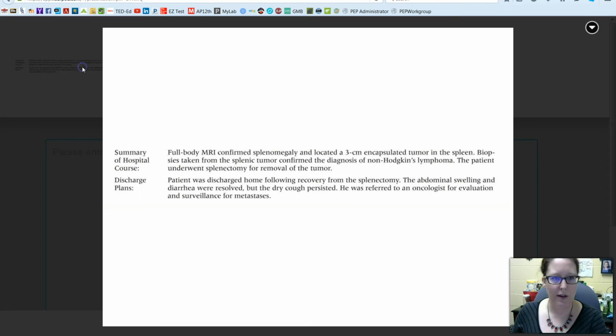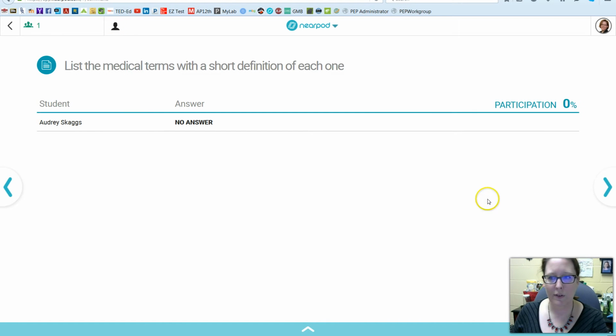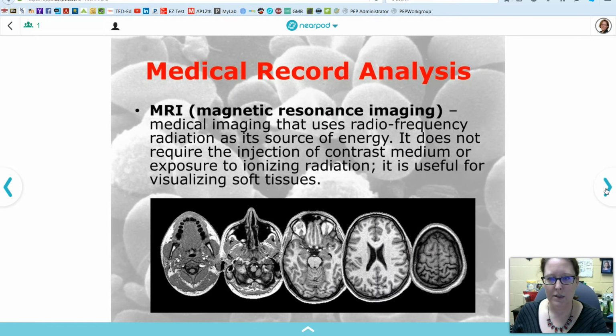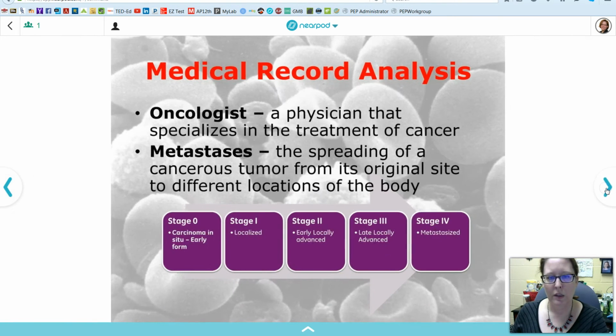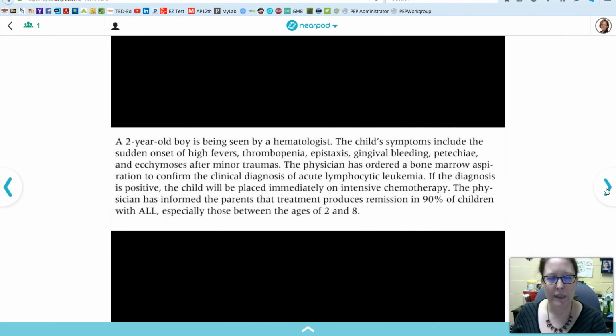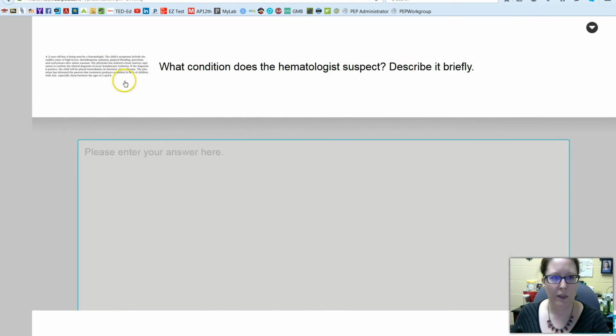So here's the other half of the text, and they can go find the rest of the terms and define them, and again go over them, explain stuff, show them pictures. And here's another type of case study, and this one's a little shorter, and this one has questions that are not just simply about the terms. So what condition does a hematologist suspect? Describe it briefly. And so here it is.